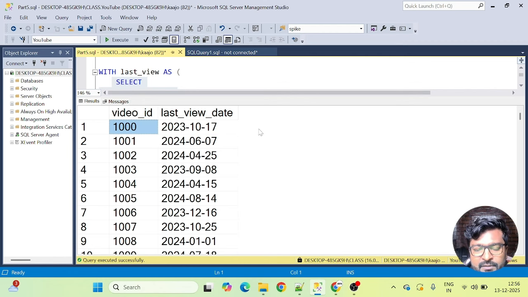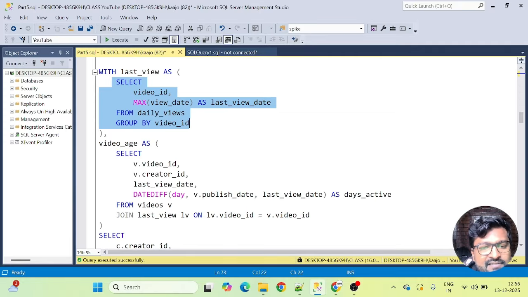I'll try to get the published date column, then find the difference between the last view date, meaning the max of the date on which this video was viewed, and the published date, right? Based on that, if the difference crosses the 90-day benchmark, that video will count in its retention ratio because it has crossed the 90-day benchmark period that we have set in this question, right? I hope I'm making sense.